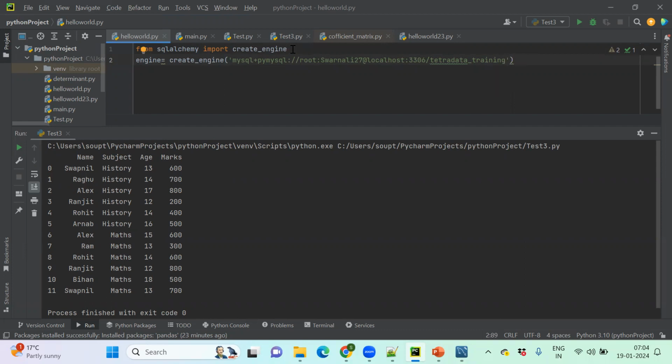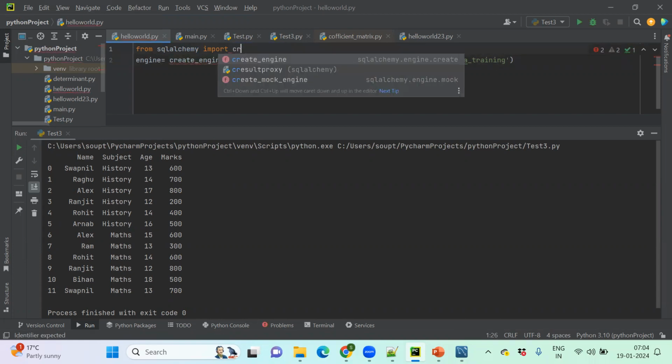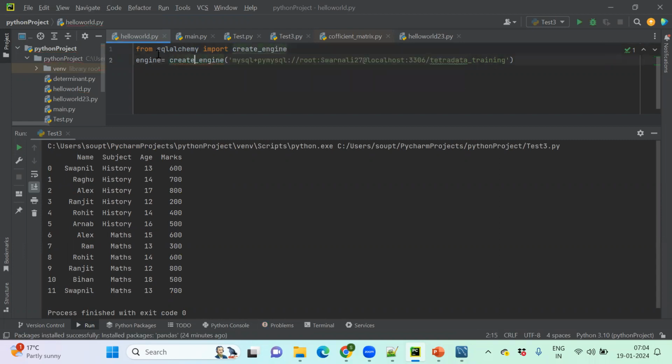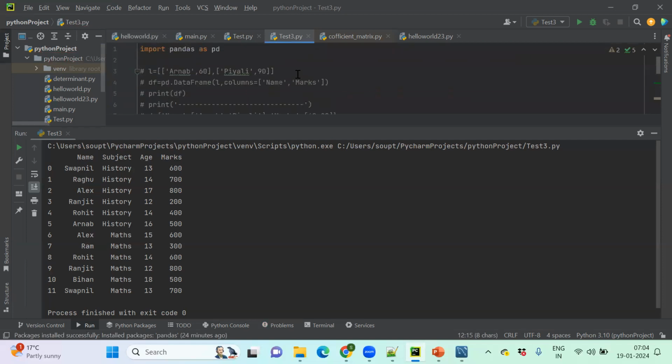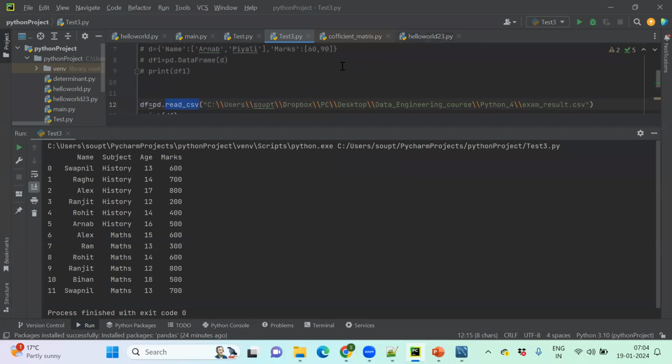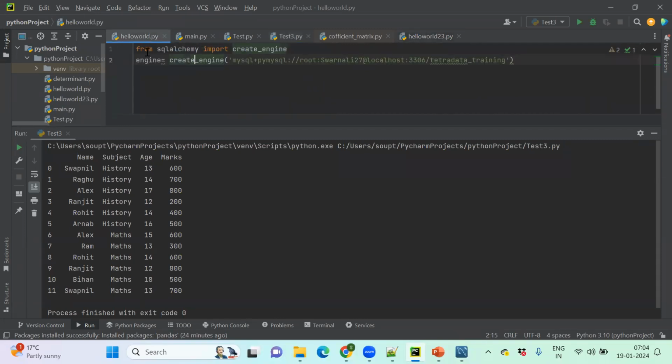So from sqlalchemy import, I do not need the entire SQLAlchemy. It's an entire package. From there, we just need this function, create_engine. As of now, this function is sufficient for our purpose. It's the same thing we wrote earlier: from Hello World 23, import the particular class Rectangle. The syntax is the same. From SQLAlchemy, I'm not going to import the entire package, just this function only, create_engine.